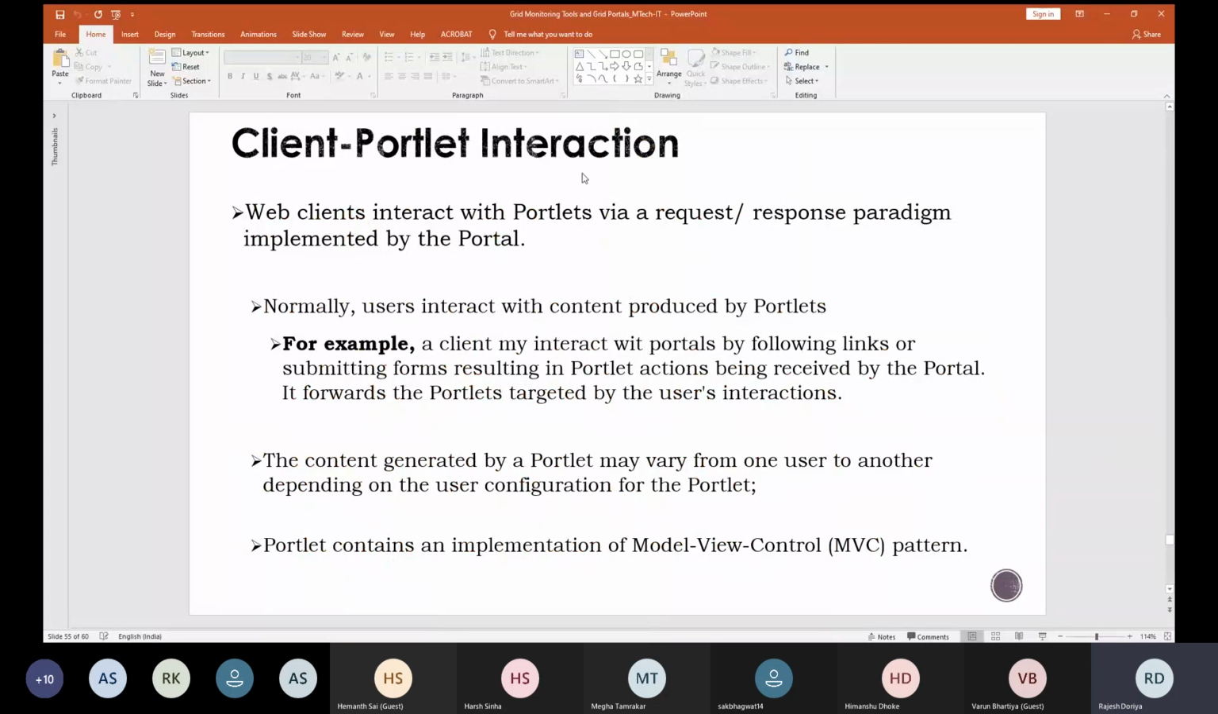Client portlet interaction. So the web client interacts with the portlet via the request response paradigm implemented via the portal. So over here we are trying to see how a client is going to interact with the portlet. That interaction is again going to take place with the help of the web, and with the help of that web again a request is going to be generated, and the portlet is going to respond to the client. Okay.